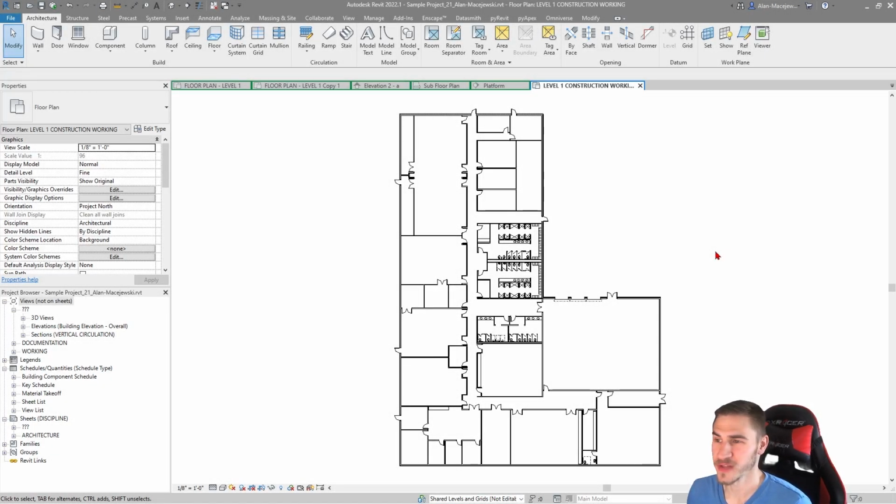Go back to another Revit video. In this video, we're going to look at different filters, specifically looking at acoustics, fire ratings, load-bearing walls.